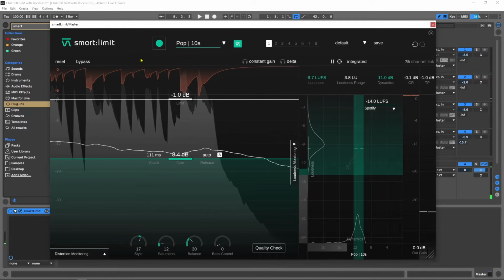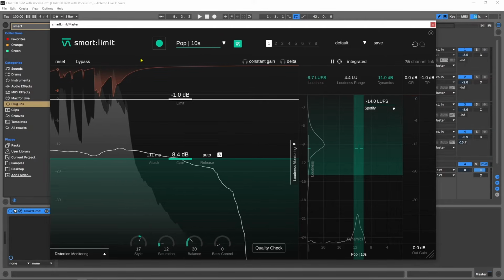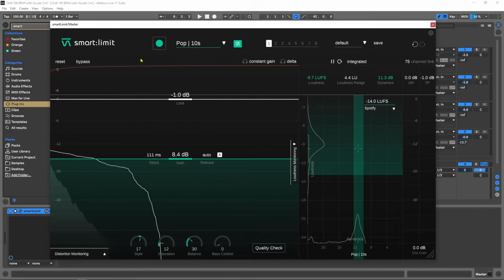Okay, so it's listened to the audio, it's applied its algorithms, it's applied its machine learning, and made decisions about the ceiling here, which is -1. It's made decisions about the input gain. It's also set the attack time to a fairly long one, which is generally good if you want things to be punchy. It's set the release to auto. And it's also adjusted the style, saturation, balance, and bass control as well.